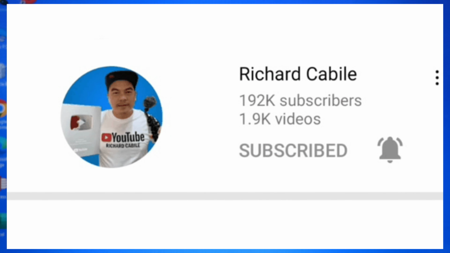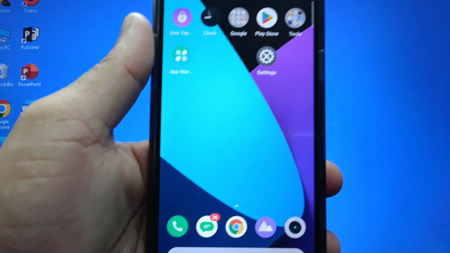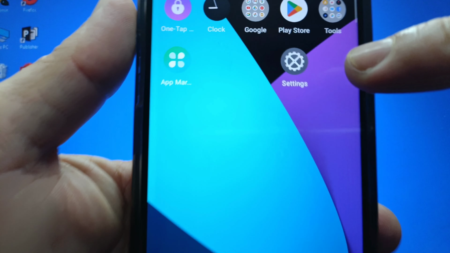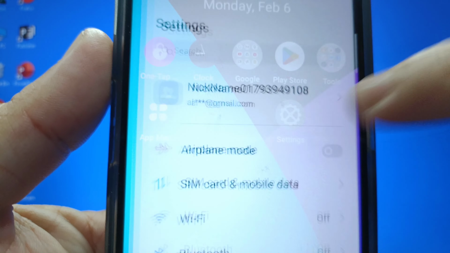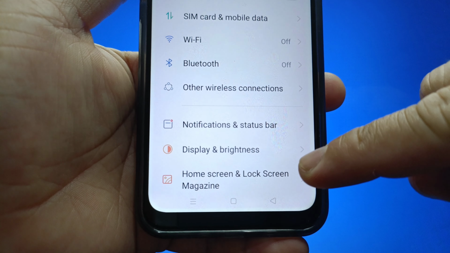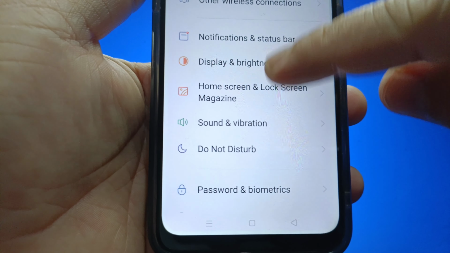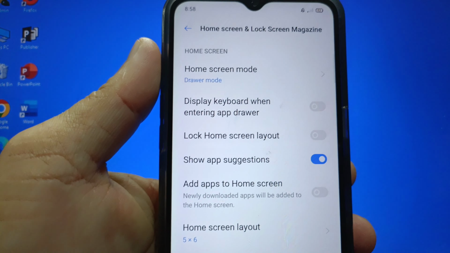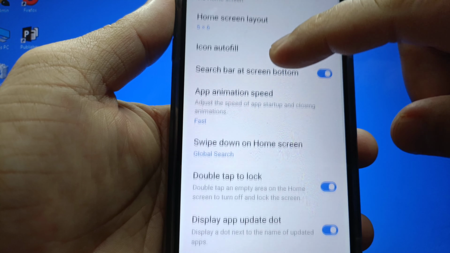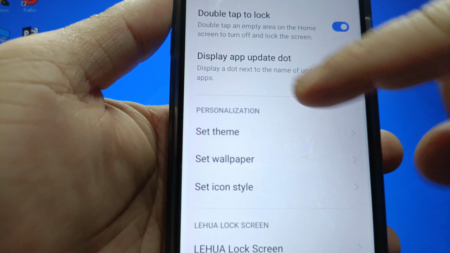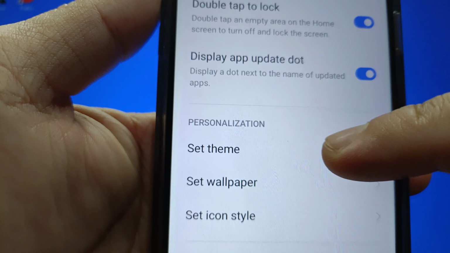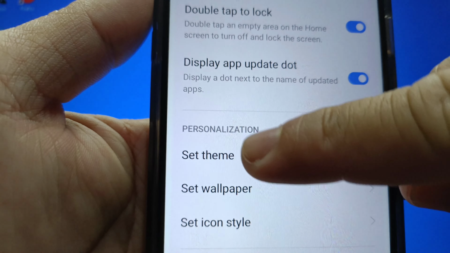Okay guys, let's start. Here in your Realme 5 mobile phone, what you'll have to do is go to settings. In settings, go to home screen and lock screen magazine. Tap this. Here in home screen and lock screen magazine, scroll down and below in the personalization section, you can see the set theme. What you'll have to do is tap this.